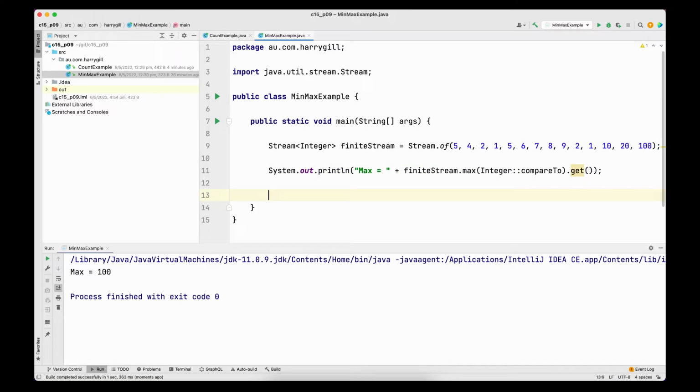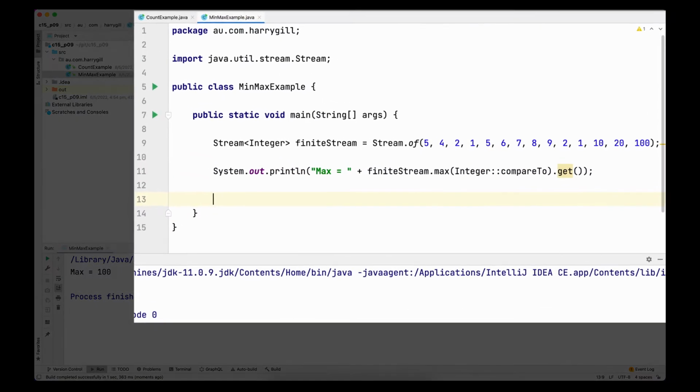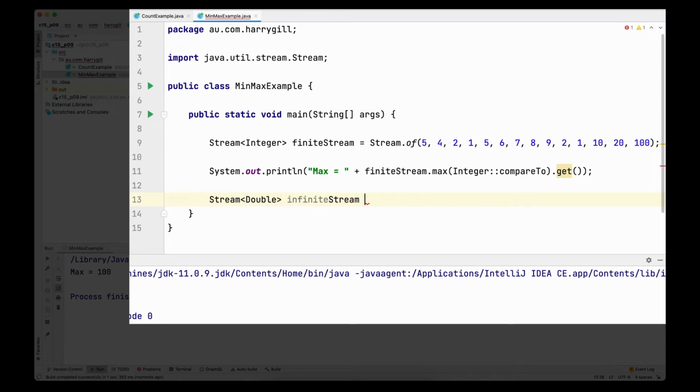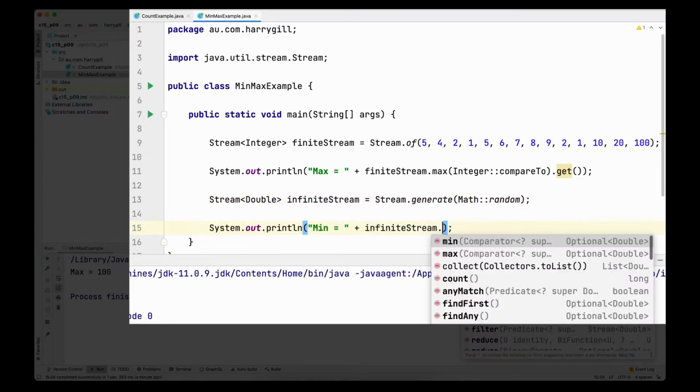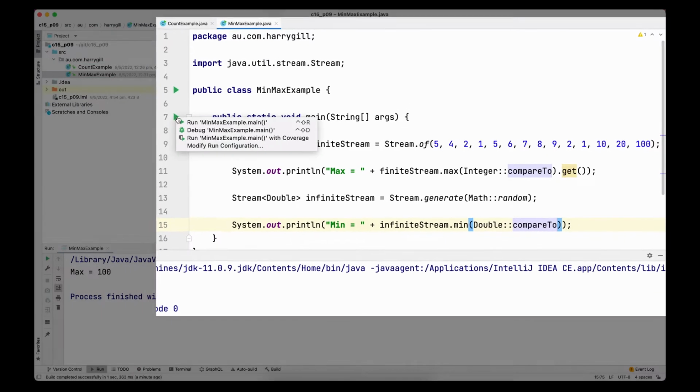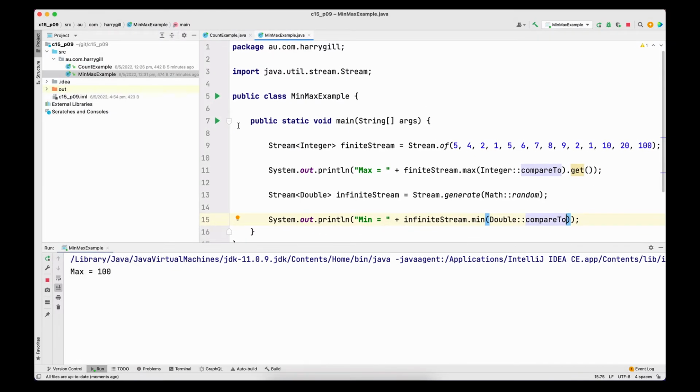Now let's see how min and max behave for an infinite stream. So I have created a stream that will produce an infinite number of doubles, and now let me call the min method and see the output. Now let me save and run the program. As you notice here, the program is still running.